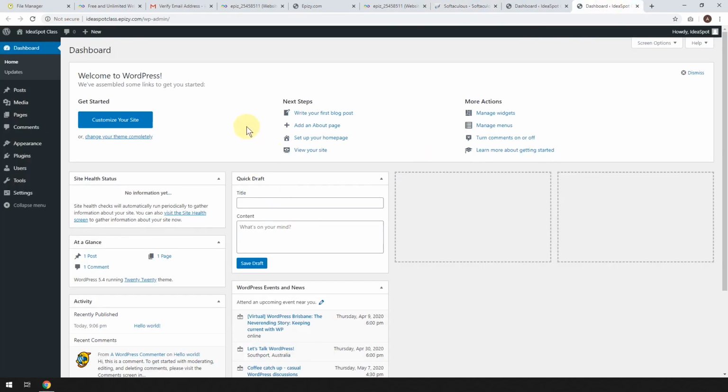So you can get there anytime really, just by putting /wp-admin at the end of the domain that you've chosen in the address bar. That'll take you to your WordPress dashboard.